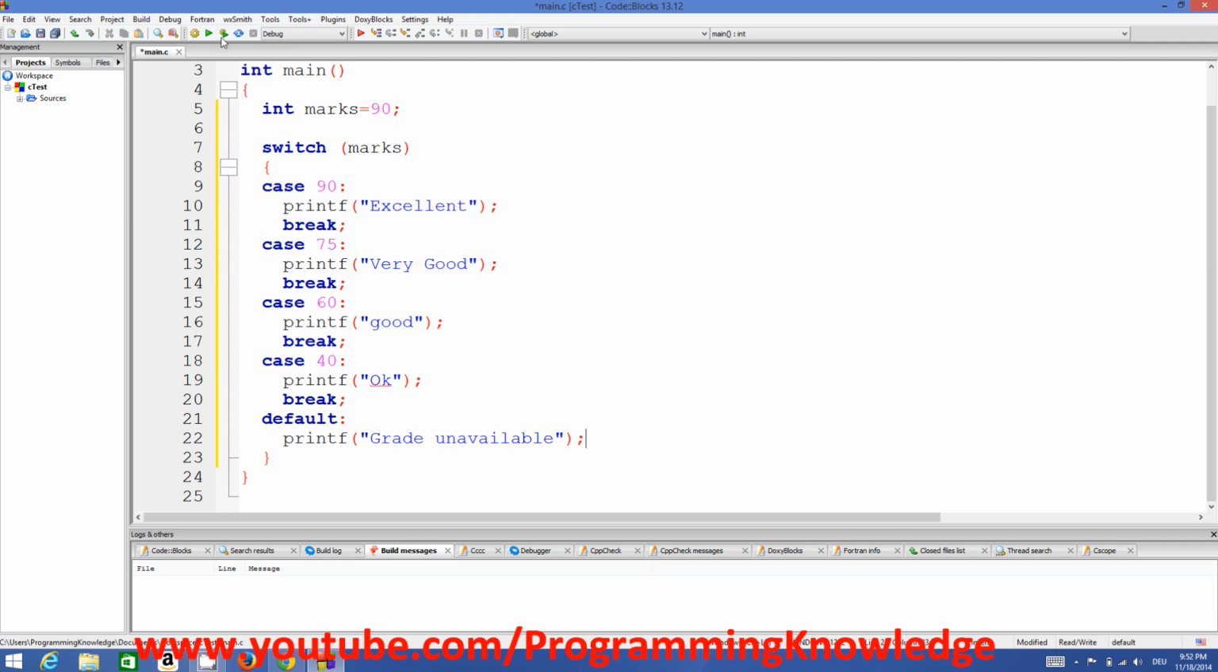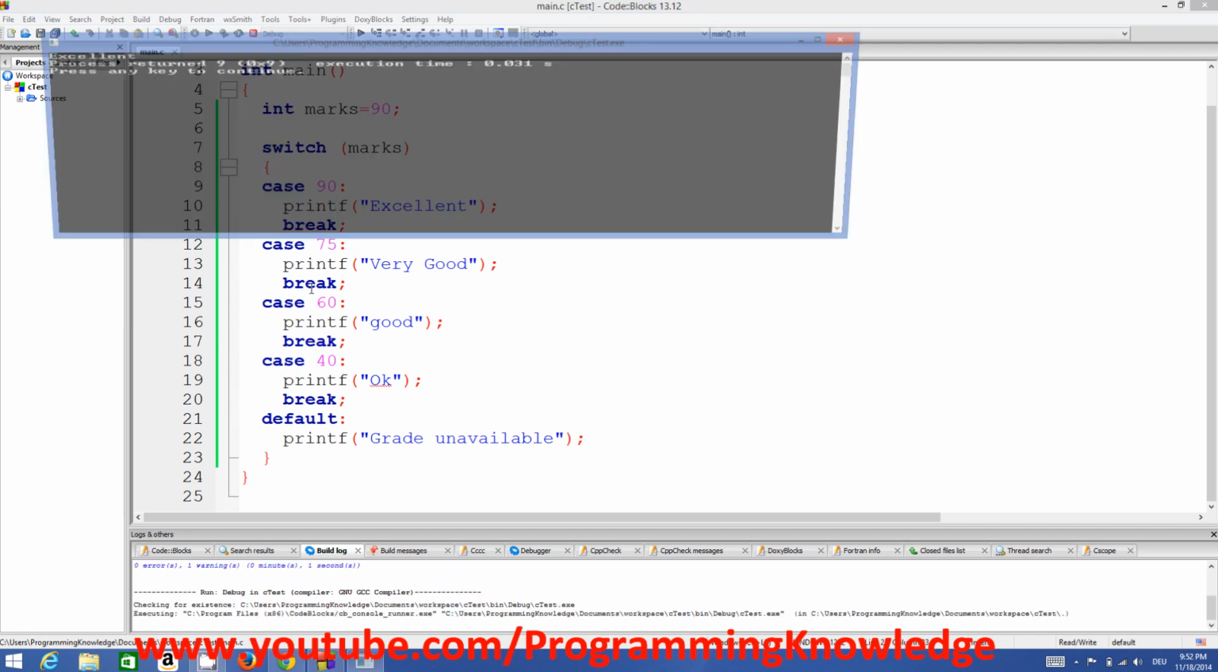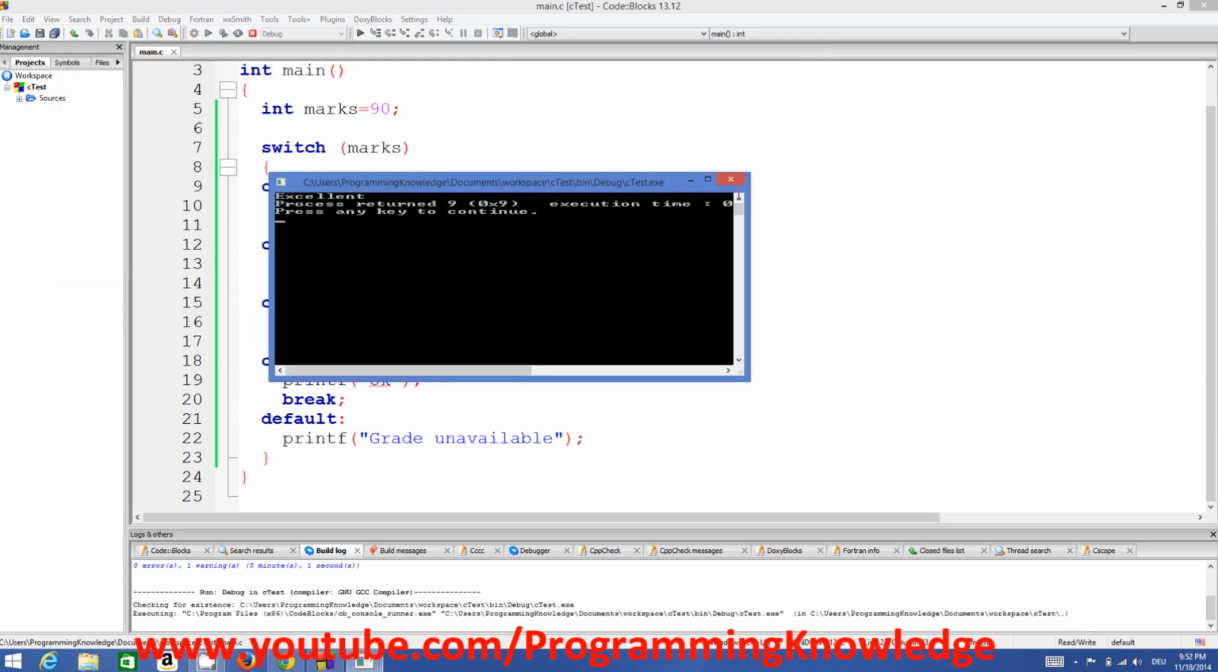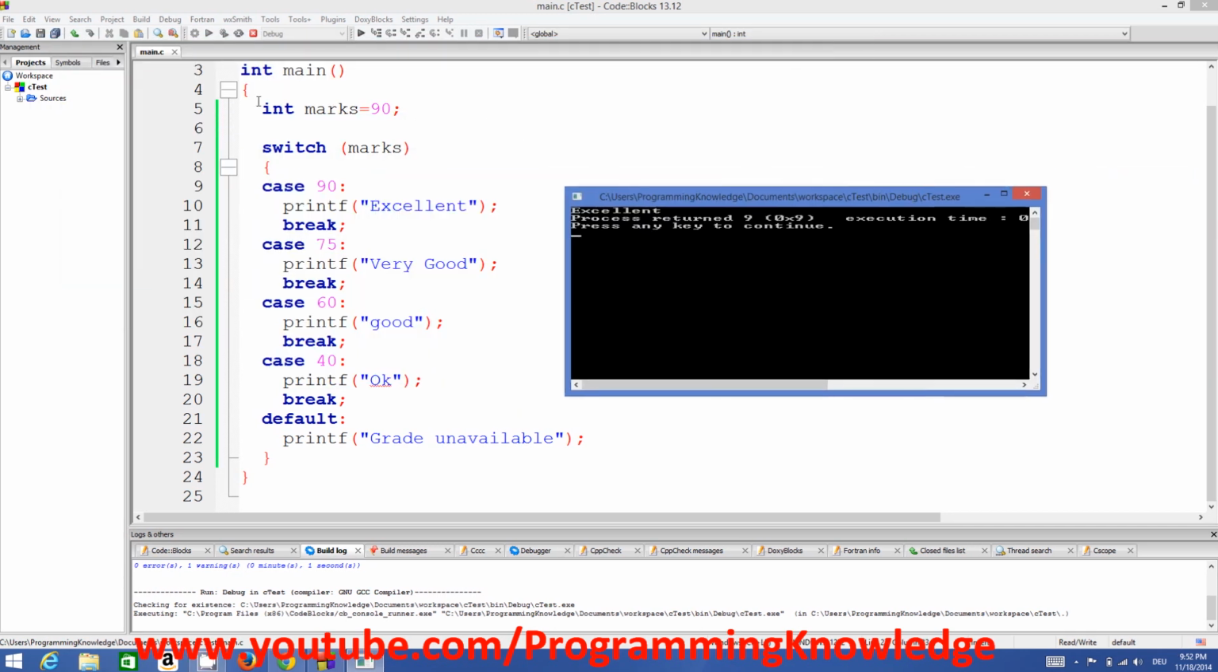Okay, so I will just compile and run this program, and it says excellent, right? And that's what it must do, because you see mark is equal to 90, so it assigns mark is equal to 90, right? And then we are checking the value of 90 using this switch statement, and because mark is 90, it goes to this case where mark is equal to 90, then it prints this message.